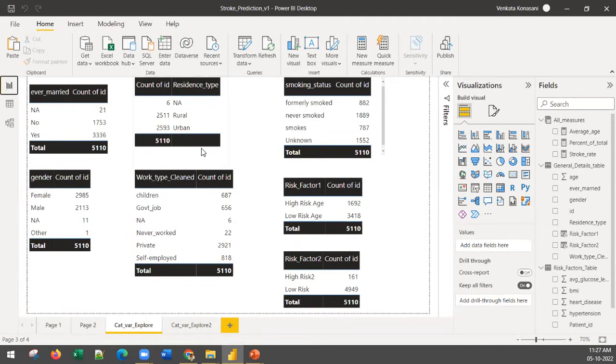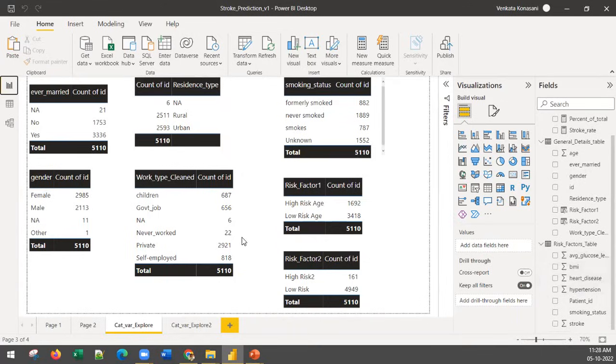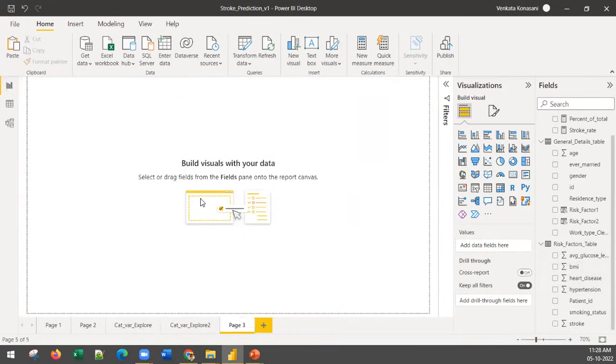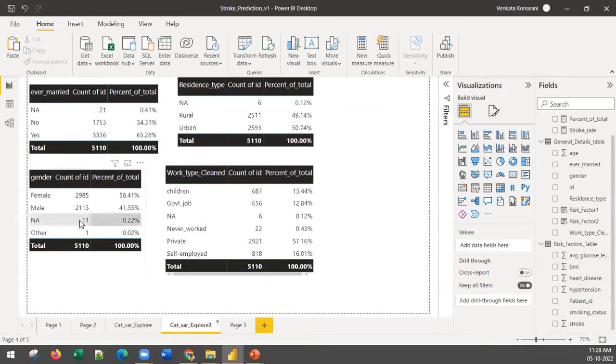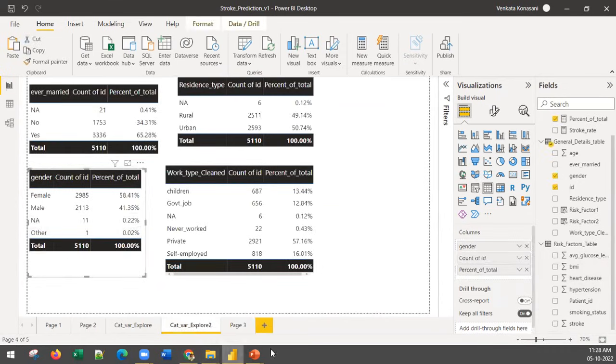Okay. Then go to the discrete variables. What are discrete variables? Some of the variables that are numerical, but they take only limited values. So let's go here. Let's copy paste a table.